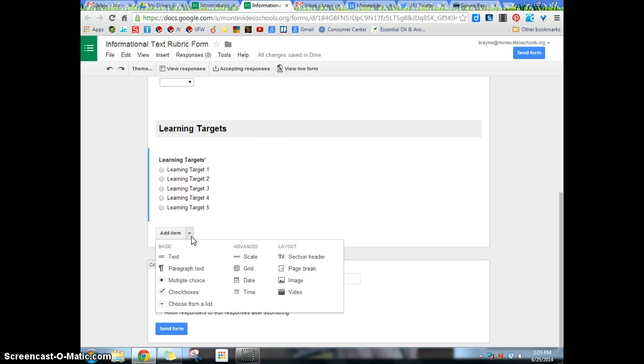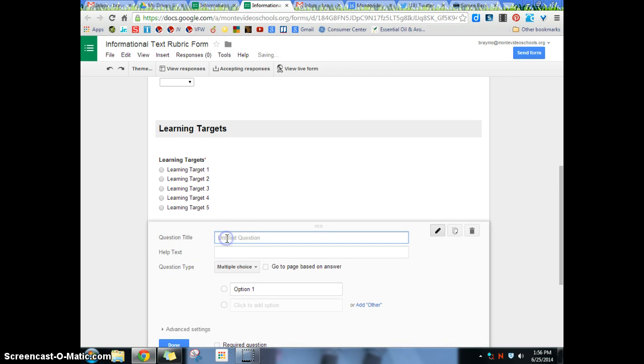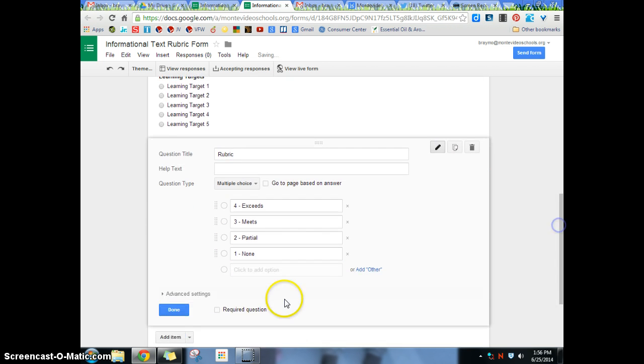And then I'm going to select a multiple choice or choose from a list, whichever you choose. And this will be my rubric information. So now I have 4, 3, 2, 1. And if you want to add your exceeds, meets, partial, and whatever you want to do, whatever your words are, you can add that as well. And again, make that required so you can't submit it without it. Now I can hit done.